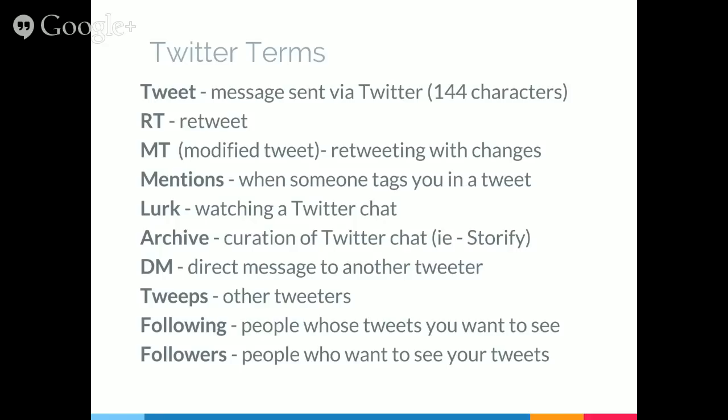Following. Following is people whose tweets you want to see. So I follow about 500 different people on Twitter, and I know some people follow thousands. So those are the people whose tweets I want to see. So anytime they post something, I'll see that.